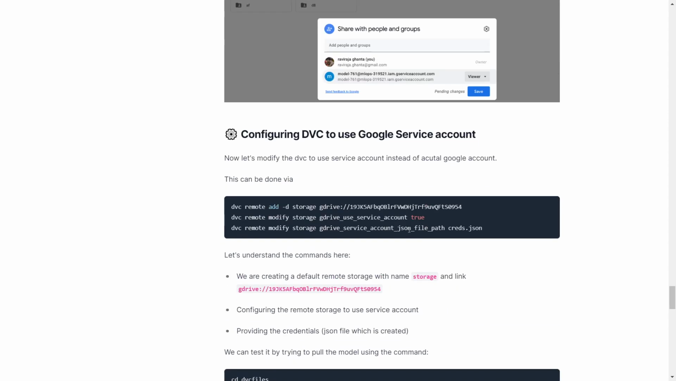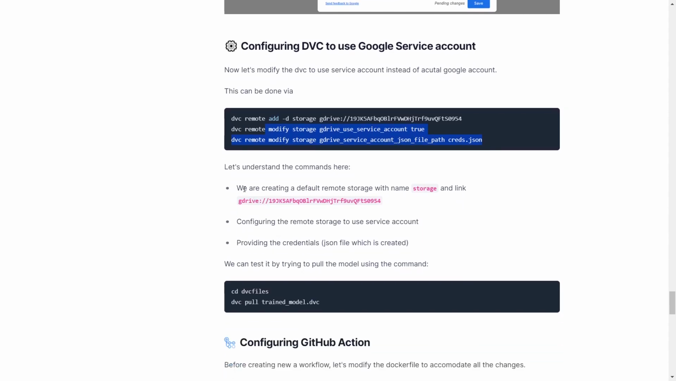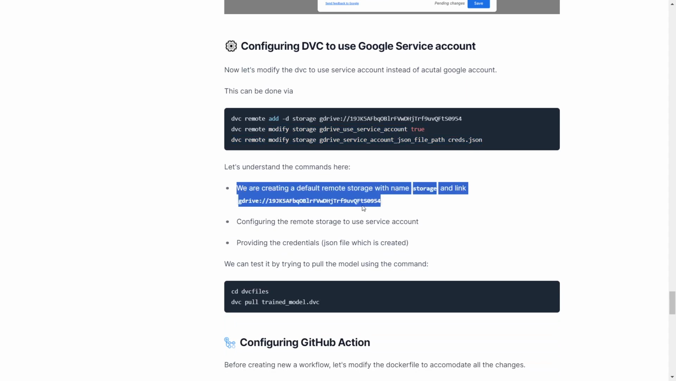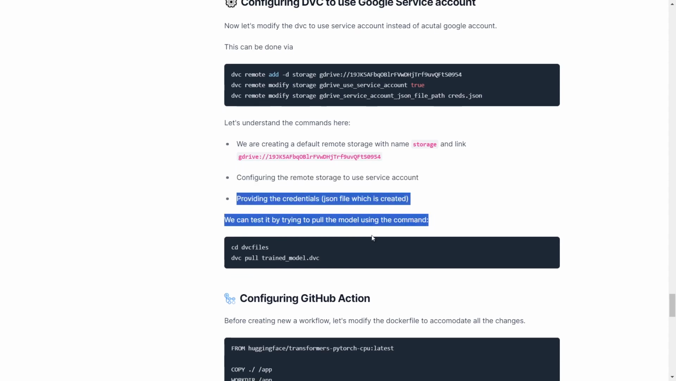And now we are configuring our DVC to use the Google service account, and the Google service account will directly use the Google Drive APIs to access the folders that we have. So we are adding this storage drive, then we are modifying the storage to use the Google Drive service account, and then we are also passing the credentials, the access token for that. Let's understand the command here. We're creating a default remote storage with the storage link, then configuring the remote storage to use the service account, and then providing the credentials.